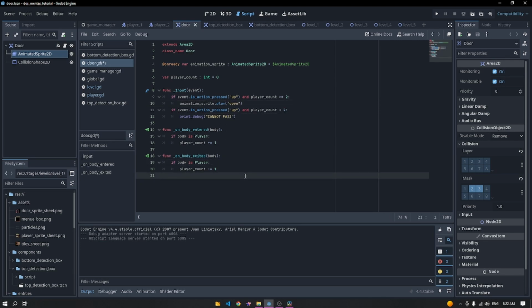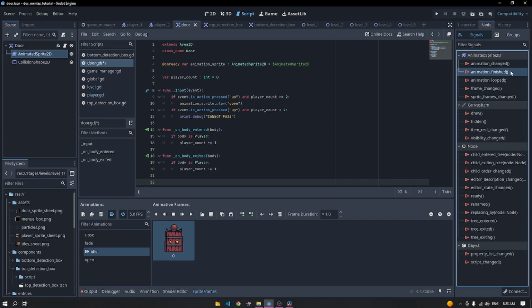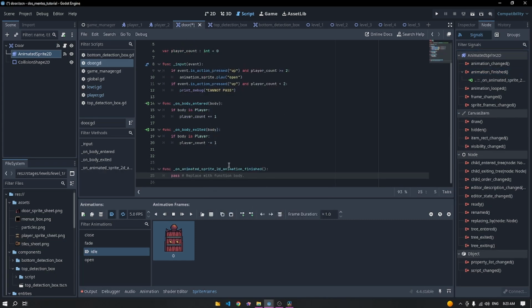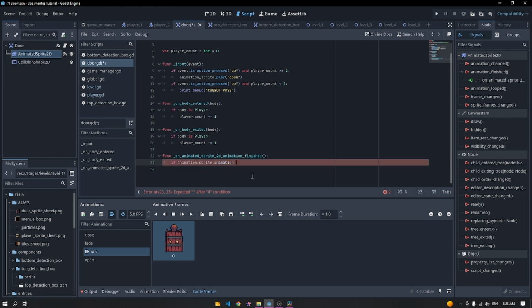And we want to connect an animation finished signal. And we'll say if animation sprite dot animation, which gets the name of the animation that just finished, equals open, then we want to emit a signal.